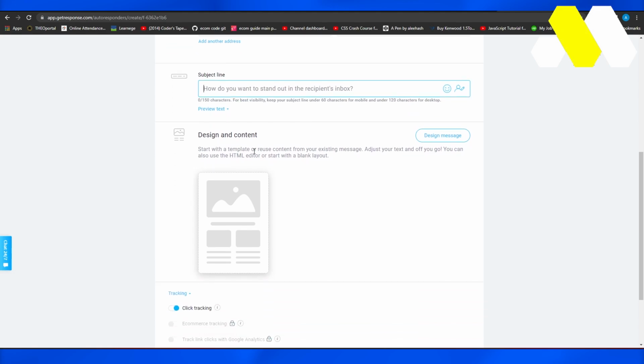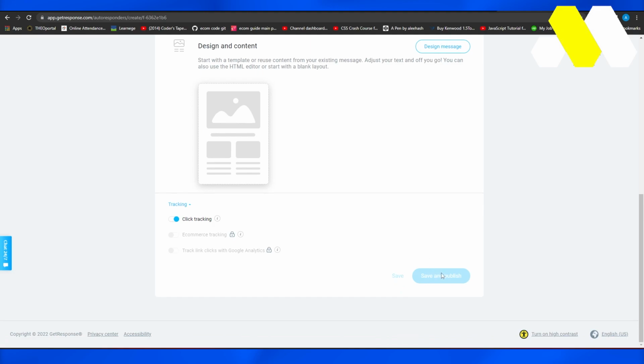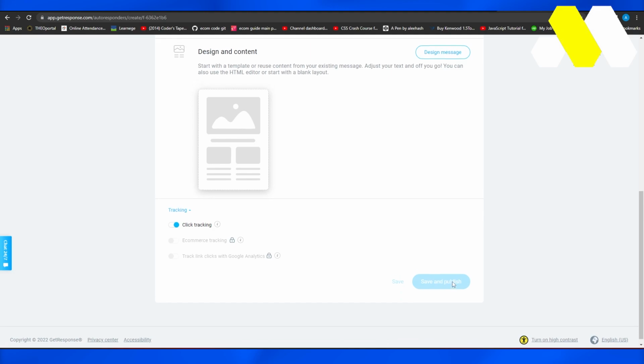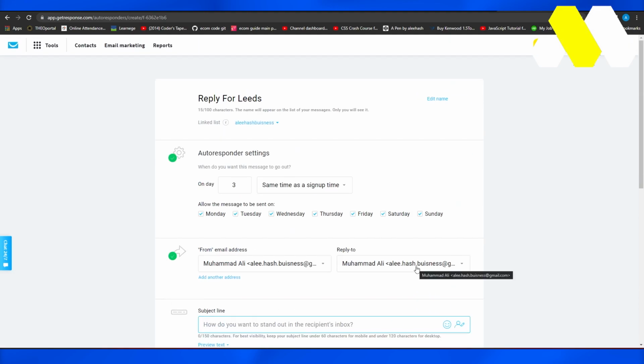Then you can choose the design and content, and then after that simply click on save and publish, and then your autoresponder is going to be set up and you will be responding automatically to whatever you set up this particular autoresponder for.